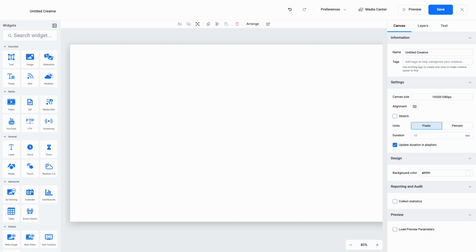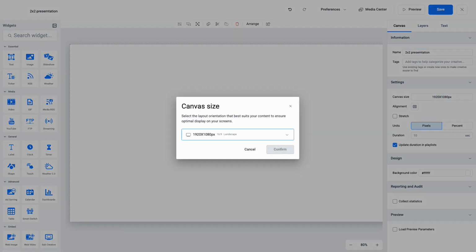To do this, once you're inside your creative, if we come over to the right hand side, make sure you're under the canvas section, and if we come down we can see the name. So I'm going to change the name of my presentation and I'm going to just call it 2x2 presentation. And then if I carry on down, we can see the canvas size. So at the moment we can see it's 1920 by 1080. I want to make sure it stays under pixels, and I'm going to click on 1920 by 1080.